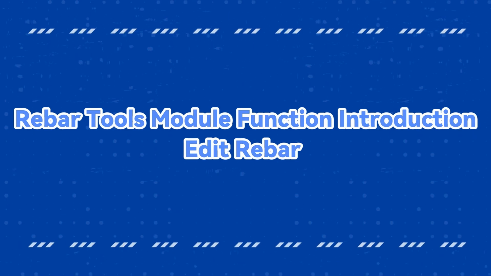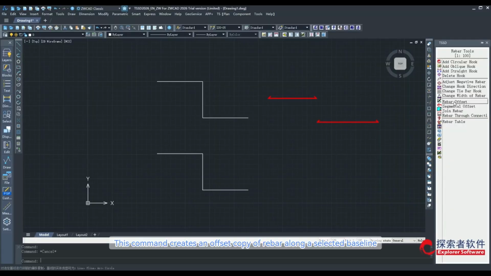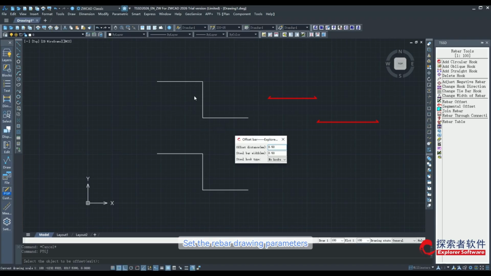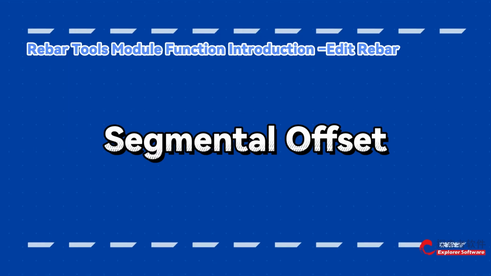Edit Rebar. Rebar Offset. This command creates an offset copy of rebar along a selected baseline. Click the Rebar Offset function. Set the rebar drawing parameters. Select the object to be offset. Offset rebar creation completed.